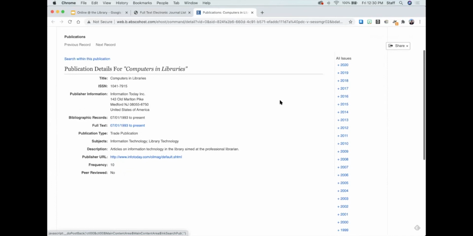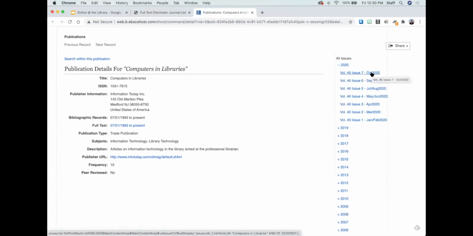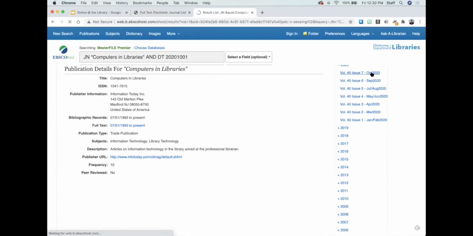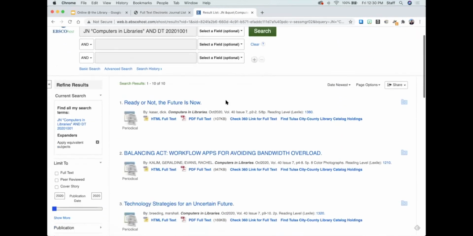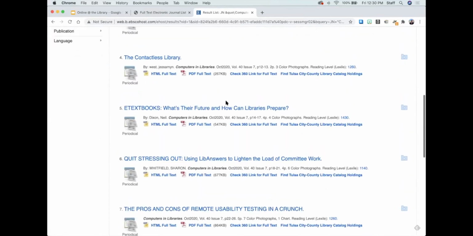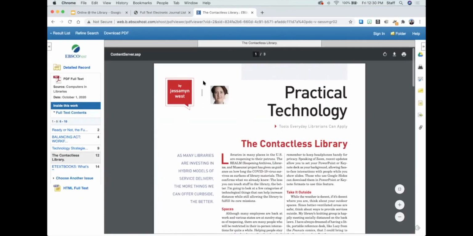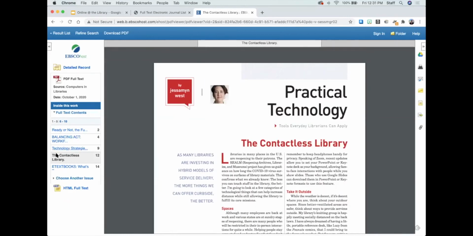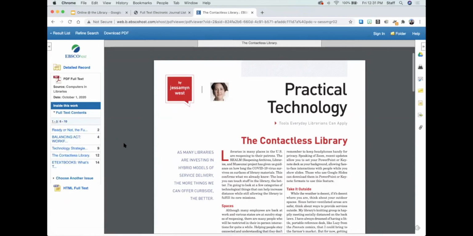So on here, I can go to 2020 and look at the latest, which is the October 2020 issue 7 of Computers in Libraries. And I can just start looking and reading all of these fun articles. Just hit open the PDF and I can start reading. Oh, this is one of my favorite authors. One thing that's nice is they also have a contents table over here on the left-hand side, so I can navigate pretty easily to the next article as I'm reading it.